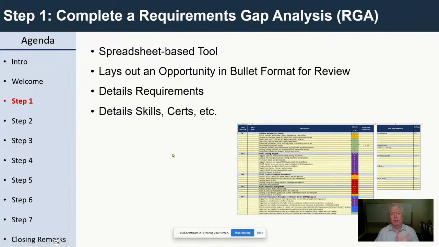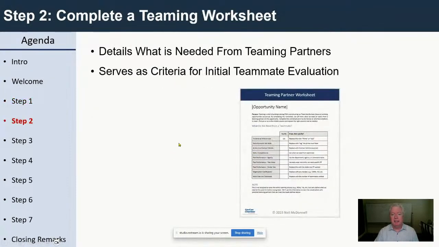Okay, step 1 is complete this requirement gap analysis. Step 2 is to complete a teaming worksheet. And this teaming worksheet, I think I have this as a handout, by the way. If you want that, you can put that into the chat, teaming worksheet. And if I'm a little behind, by the way, in getting back to you, don't worry. I'll eventually come back and get you stuff. And feel free to ping me if I'm too slow for you.